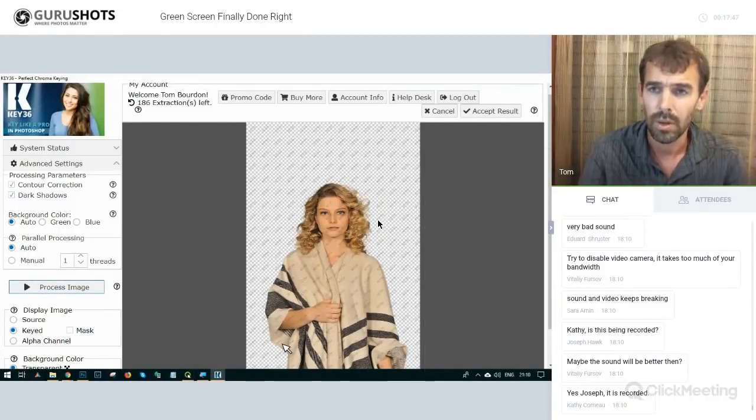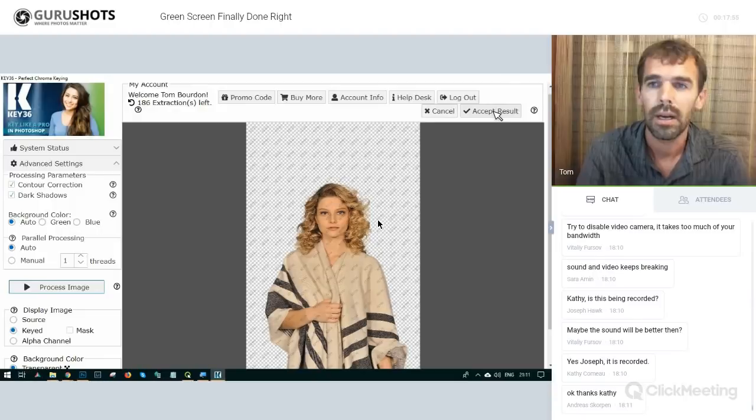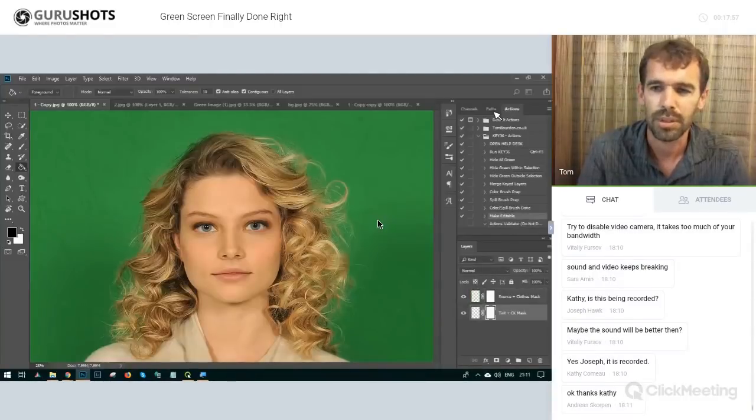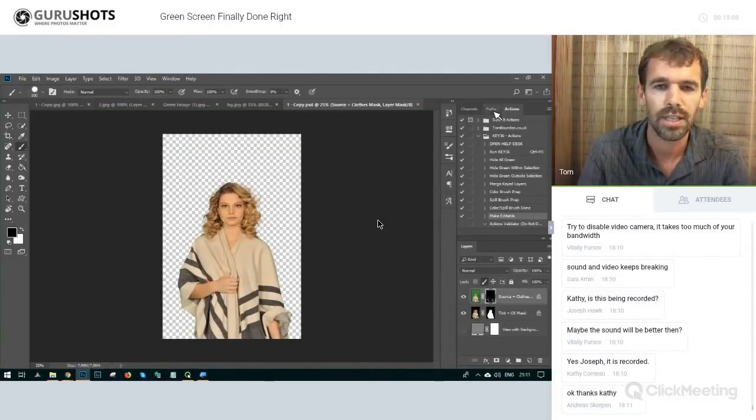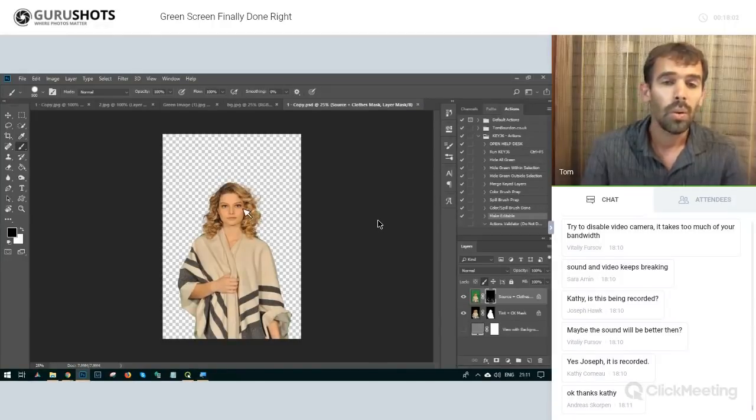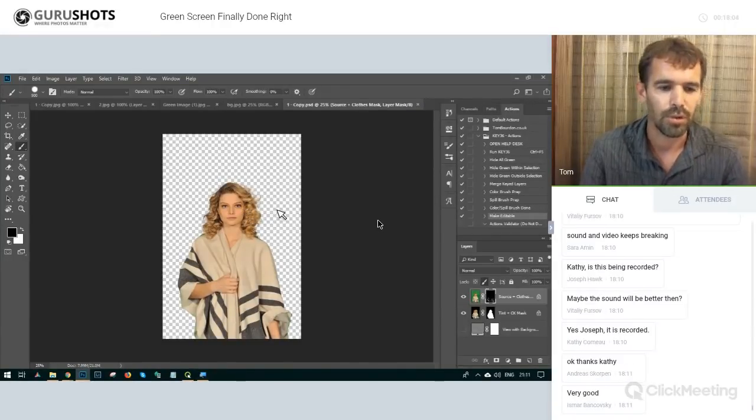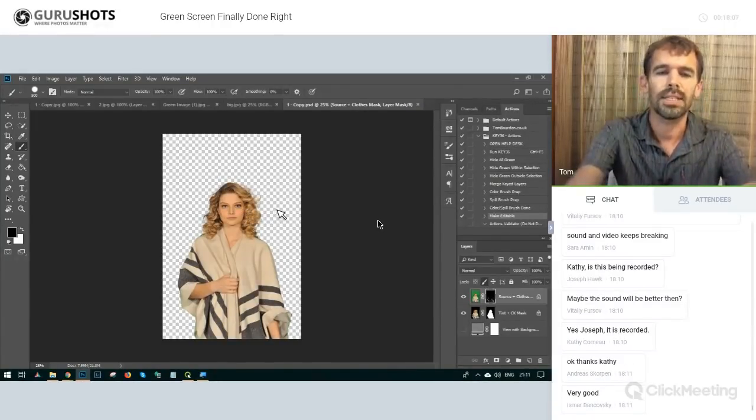Okay, there we go. Within just a couple of seconds, all the green has been removed. Okay, this is just a preview. If I'm happy with that, which I am, I can click accept results, and then again 2 seconds later, we have the image with all of the green removed. Let's have a look at that at 100%.